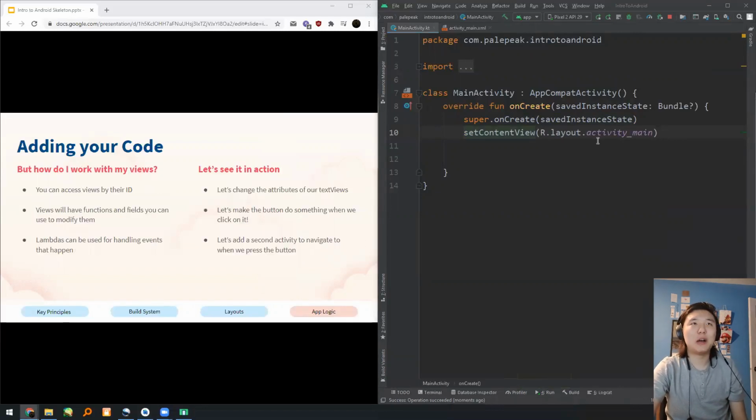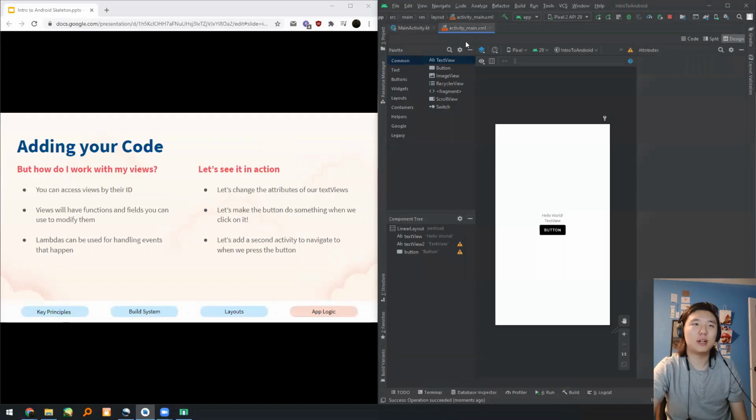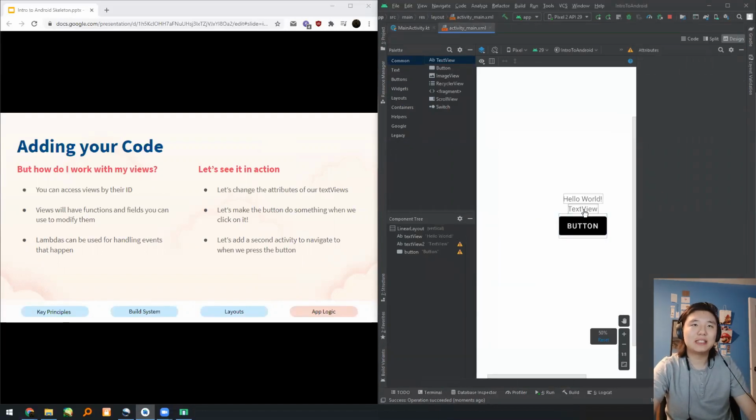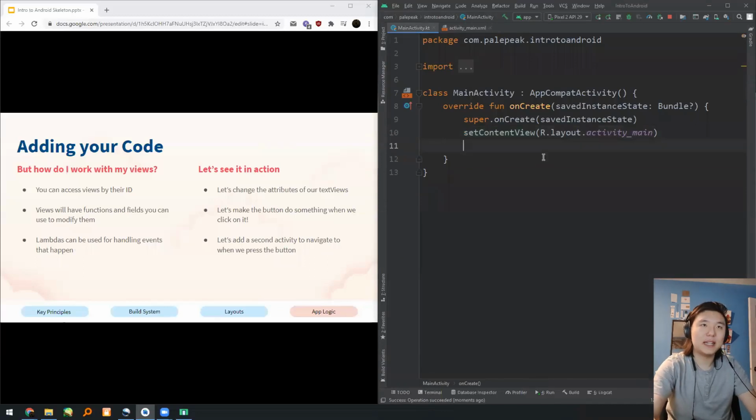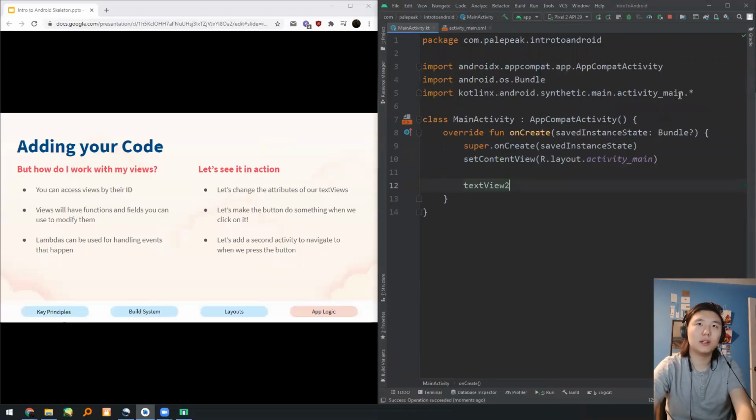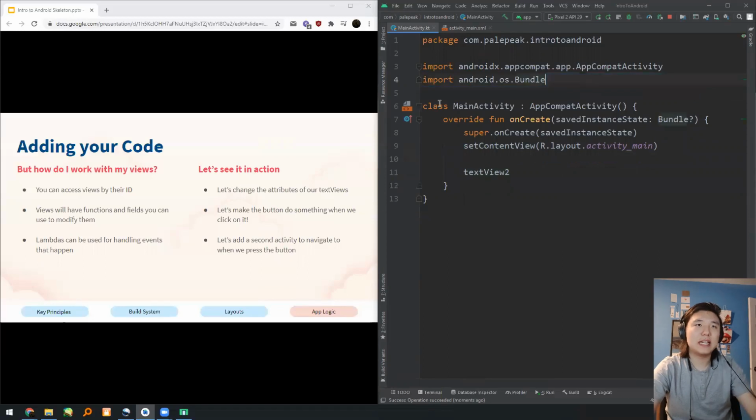Okay, and now let's talk about how we can work with views now. The first thing we need to talk about is, like I said before, in order to work with a view, we need to get its ID. So let's work with the second text view. Its ID is text view 2, so let's copy that. And let's paste it here. And you'll probably see it in red because you still need to import the view from the respective layout file.